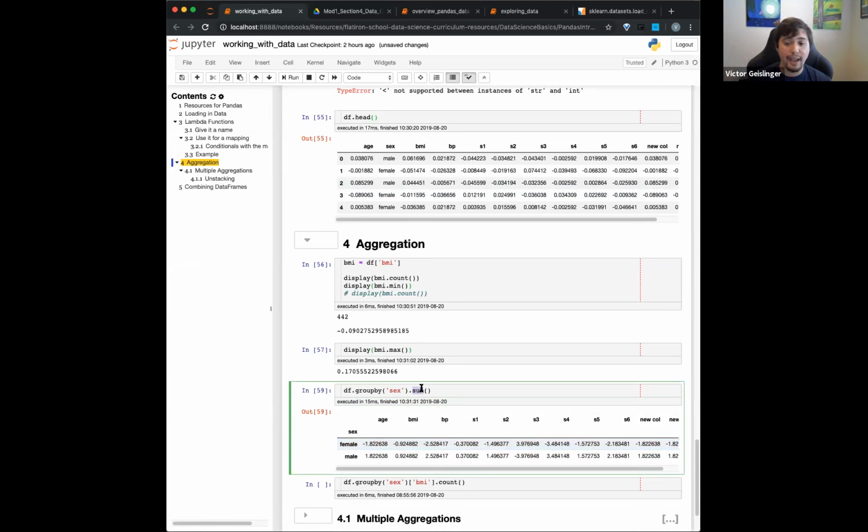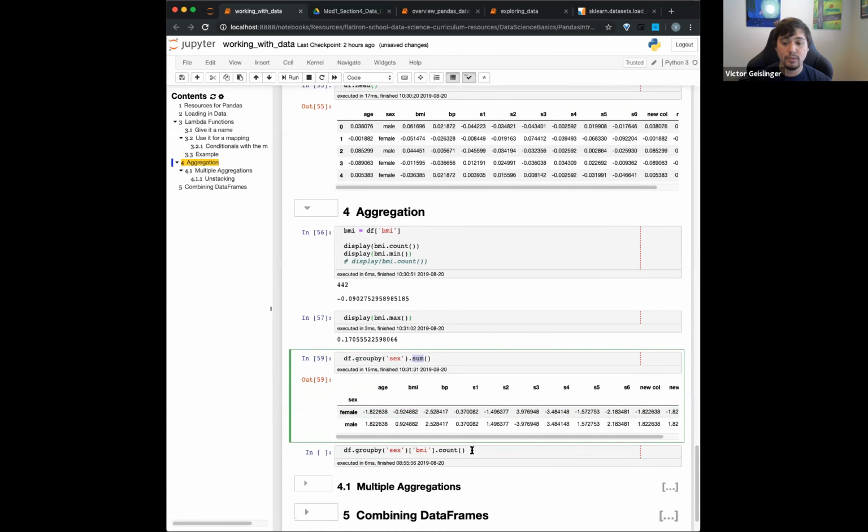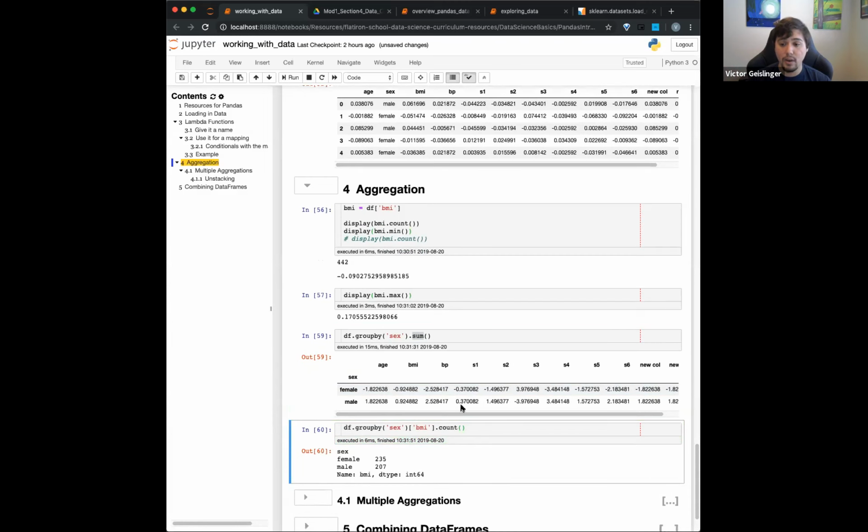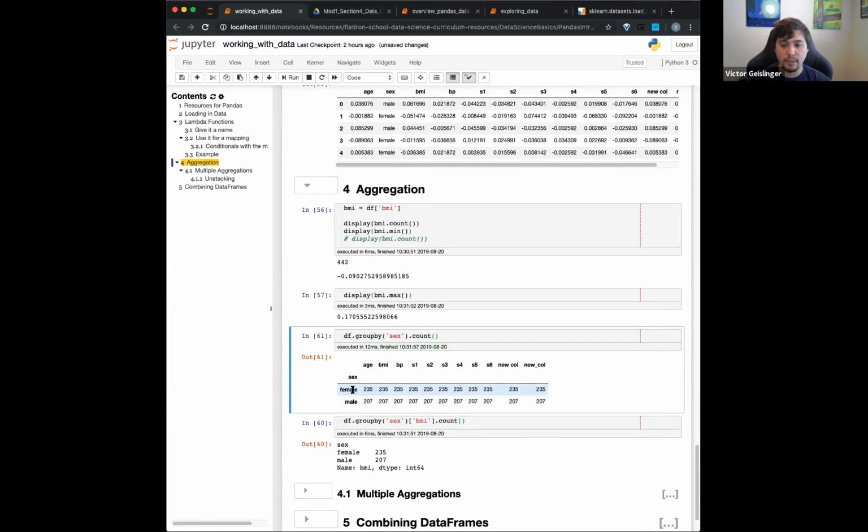So you can do basically these aggregation parts. You can also get it so it's just the BMI. So you can see here if I do just BMI, if I did this part, you can see here what they're split up, male and female, and you see it grouped by sex.